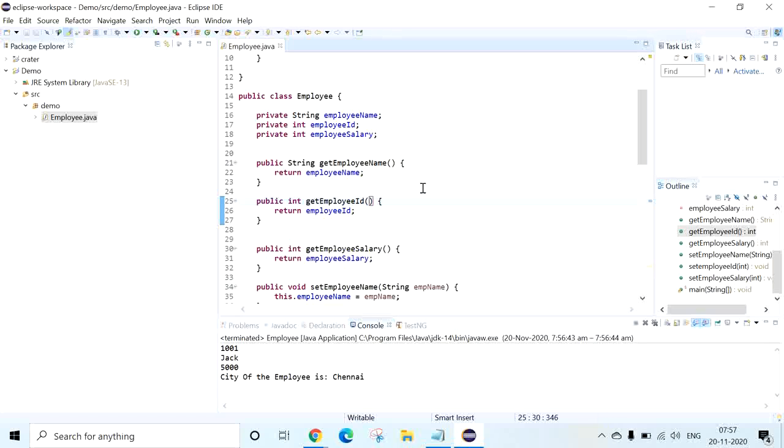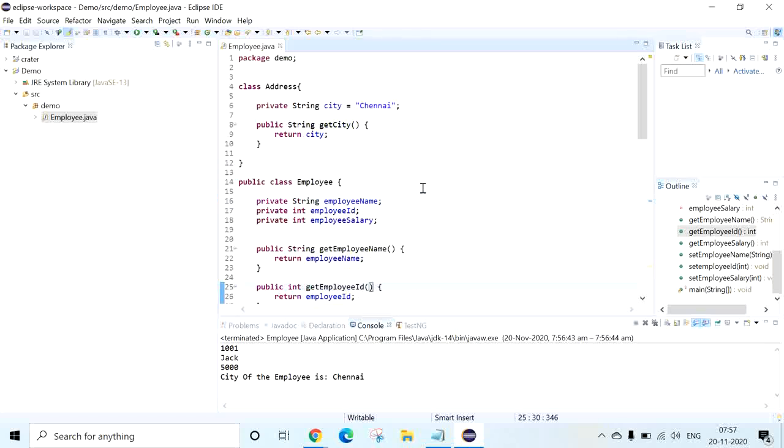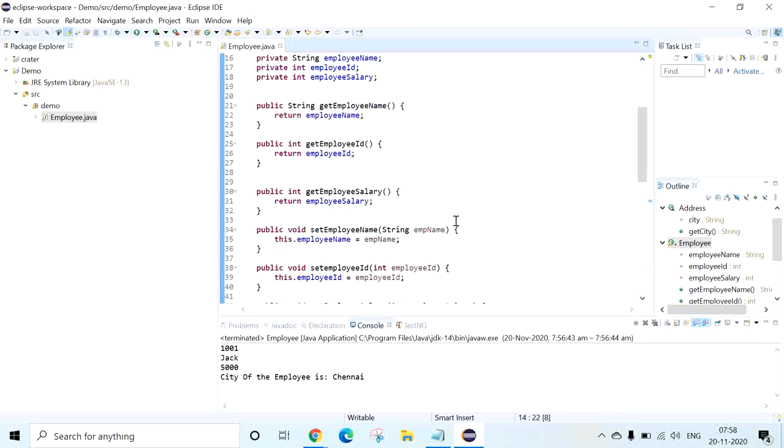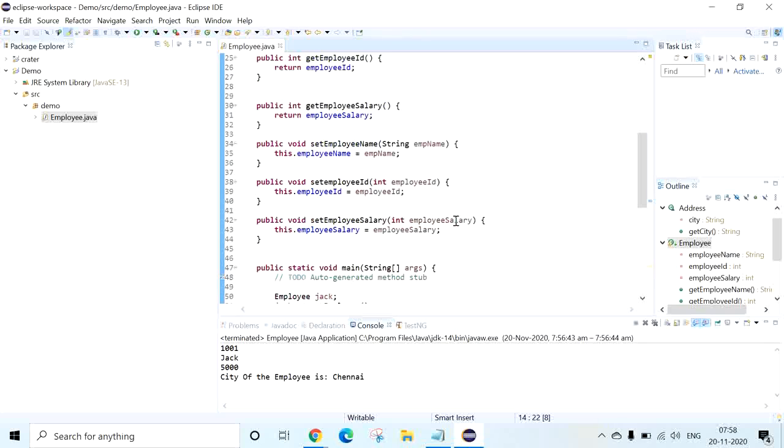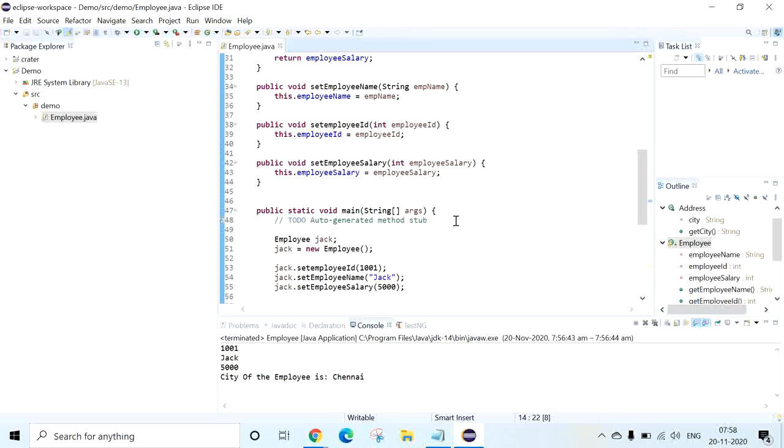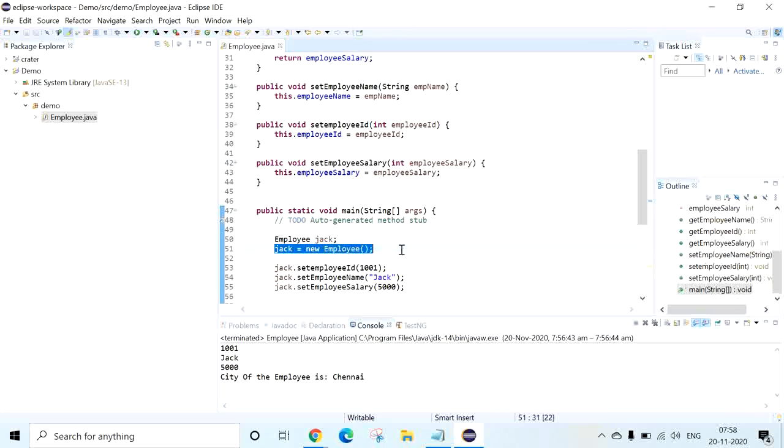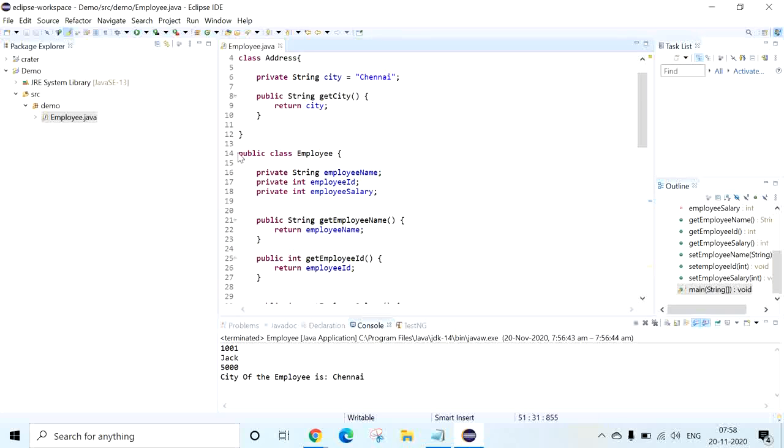Sure, I have a doubt. Yeah, tell me. For example, there are two classes in this project: the employee and the address. For example, employee Jack, you go to new employee. Is it happening in the same class or a different class? Okay, I'll tell you.